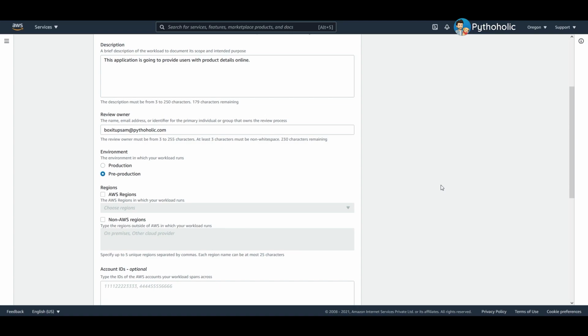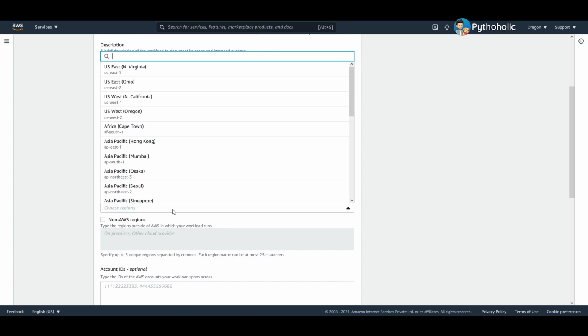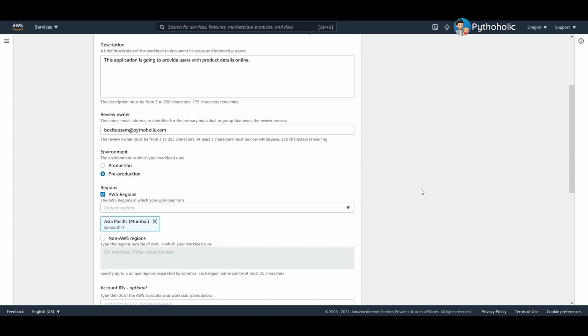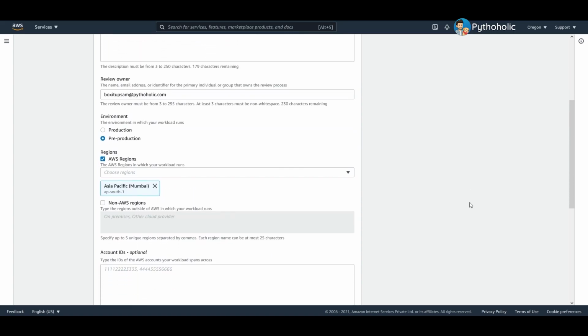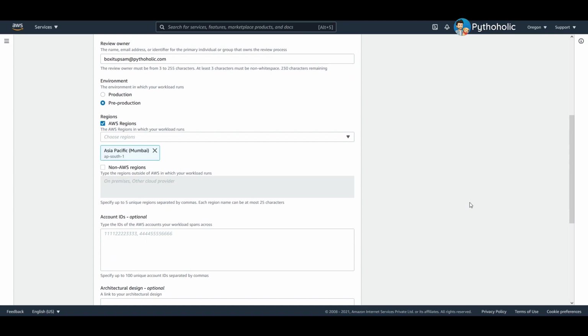The next is regions. So AWS regions, the region in which your workload actually is running right now or actually intends to run. So you can just provide the region name. For me, it will be ap-south-1, Asia Pacific, Mumbai. The next is non-AWS region. So type the region outside of AWS in which your workload runs. So if you have an on-premise location, you should be entering it here. You can just check on this one and enter the details for your cloud provider or on-premise details.